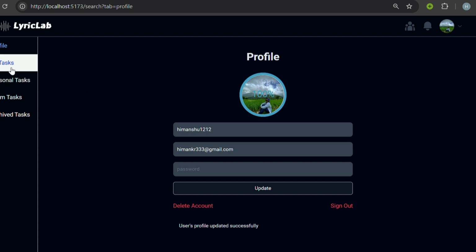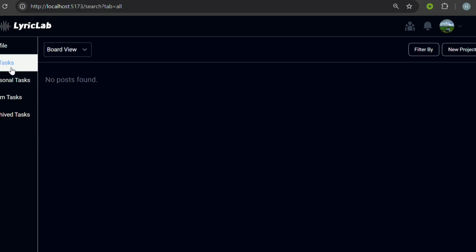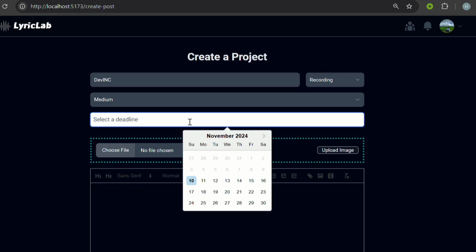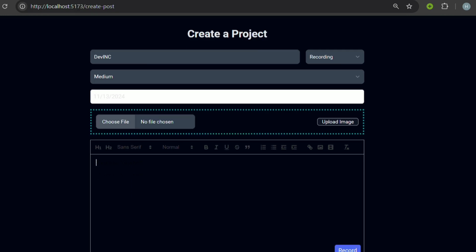Now let me take you to the other sections. These are the all task section and the rest section. First let me show you how to add a new project. Suppose my new project is Devinci. Since this project was based on collaborating songwriters and music-based creators, in the category we have songwriting, recording, production. You can choose as per your convenience. Now let me select the priority, which is suppose medium. Deadline is suppose 13 November.